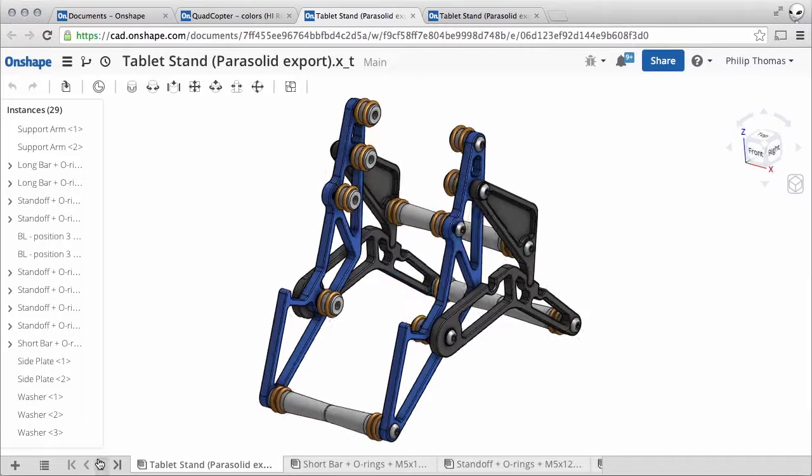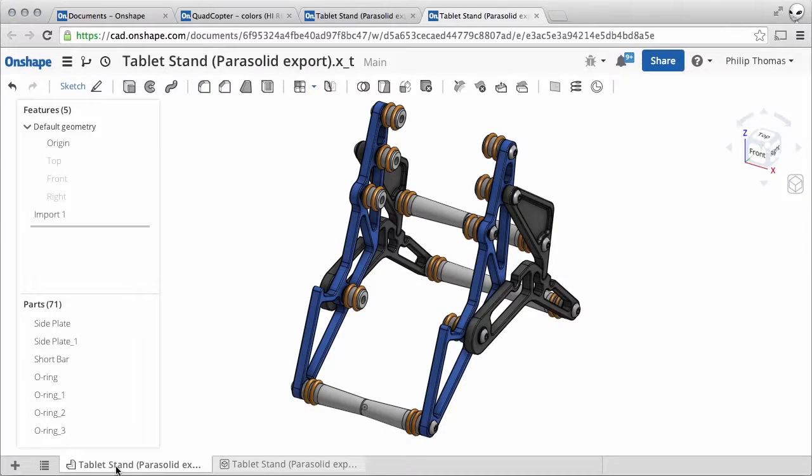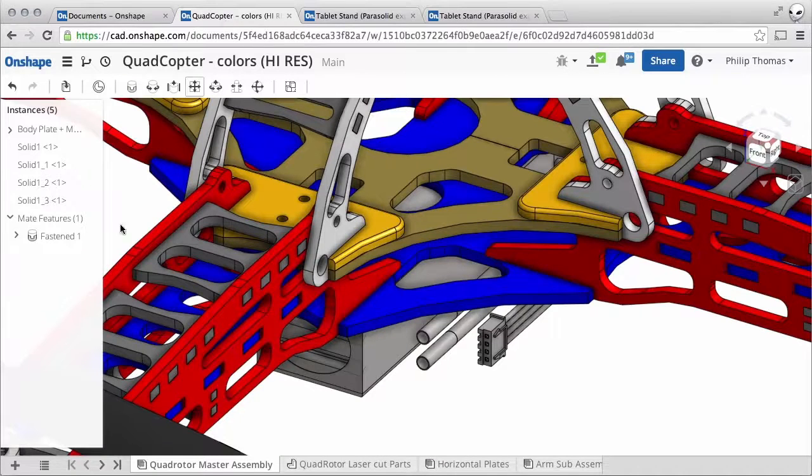Comparing the two part studios side by side, we can see that the imported geometry is identical, but that the second document is much simpler. Lastly, any part studio containing any data can be copied and pasted into another document. This makes reusing data within Onshape a breeze.